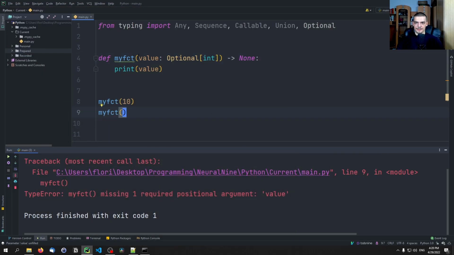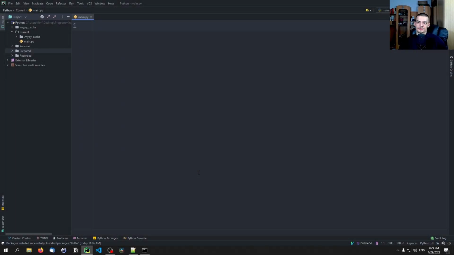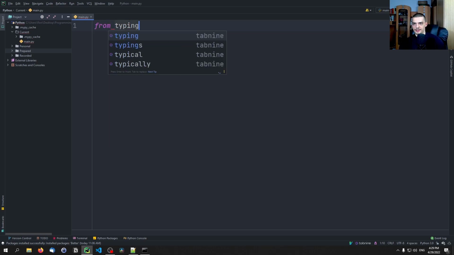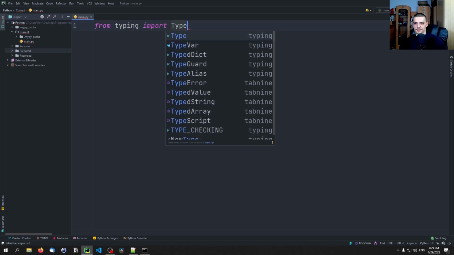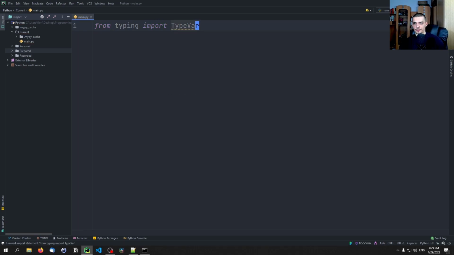But yeah, you can see just providing this is not enough. Now, last but not least, we're going to take a look at generics. Generics are a very interesting concept, and in order to use it, we need to say from typing import TypeVar. So we're going to create type variables, and using type variables, we can have placeholders for certain types.